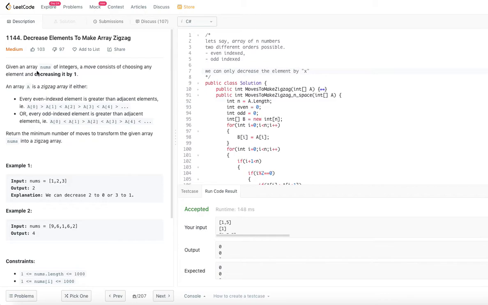There are obviously even indexed elements and odd indexed elements in an array. So it could be either that the even indexed elements are greater than their adjacent elements, or that the odd indexed elements are greater than their adjacent elements. Basically you need to get the array into zigzag fashion by following either the first condition or the second condition. It doesn't matter which condition we follow.